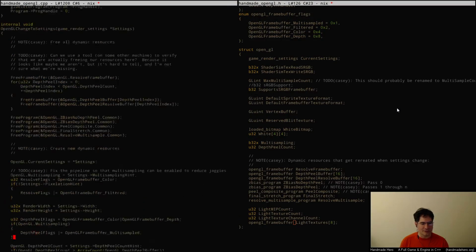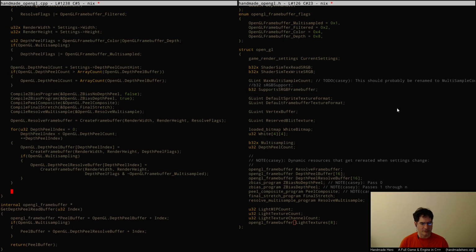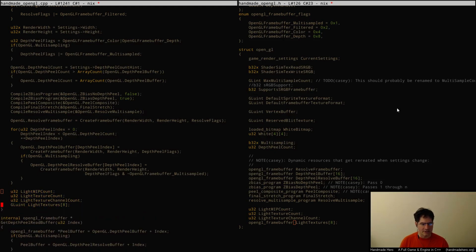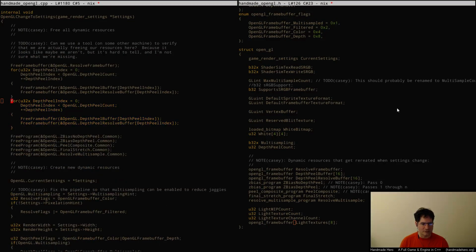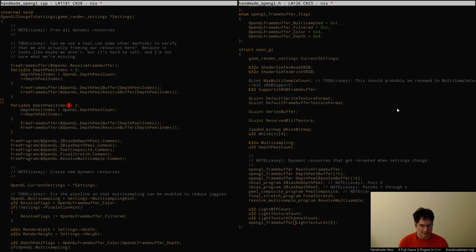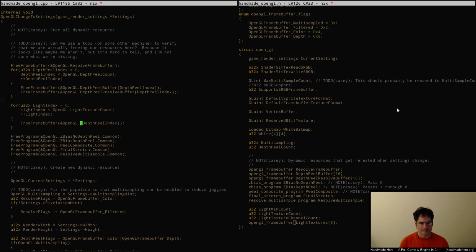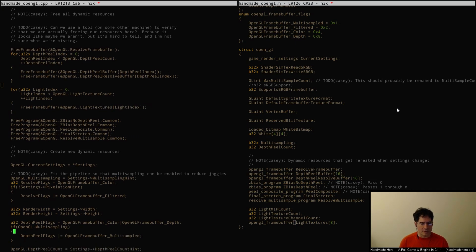So in here, what we want to do is when we create all of our other resources, like our depth peel buffers, we want to create in here our light texture buffers as well. And we want to make sure that we free these too, just to let the graphics card know that when we change settings, it can free up space to get rid of everything, so it can free up space to create the new things. So we'll go through here and just free these frame buffers, so they will go away.